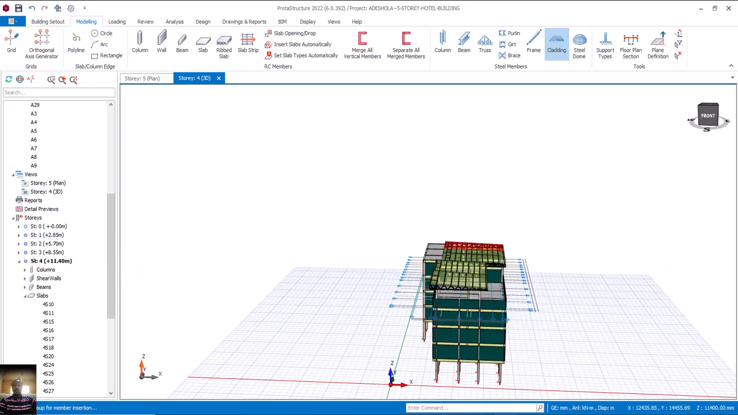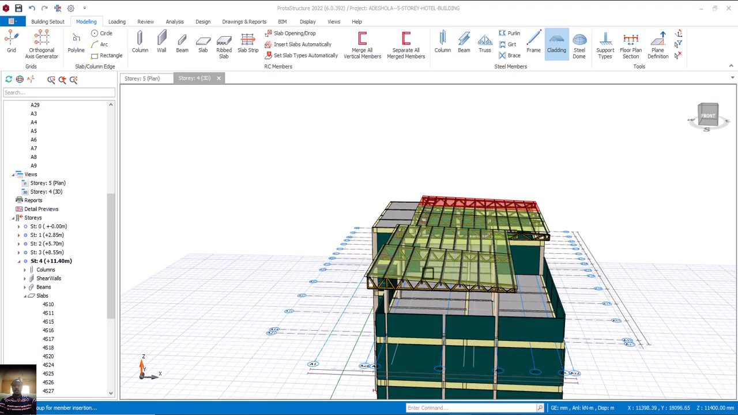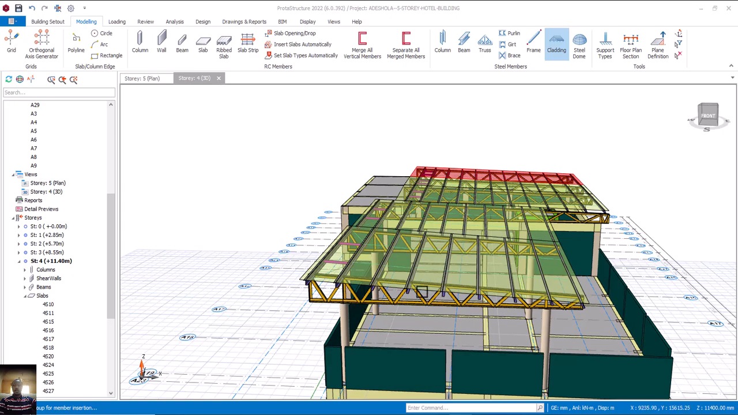All right, that is fine. So now let me load this roof cladding. I'll click on it.